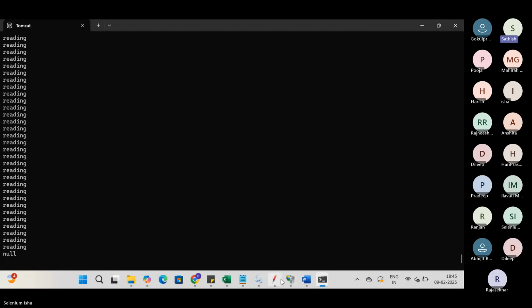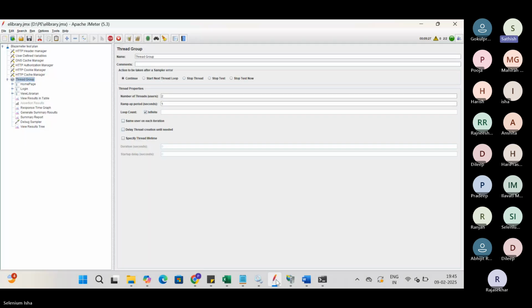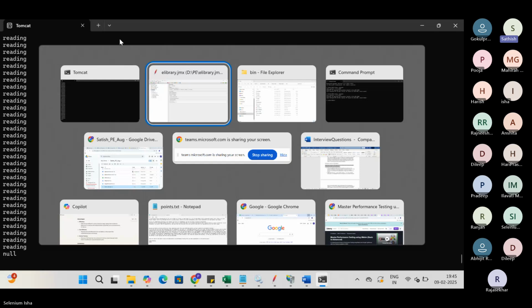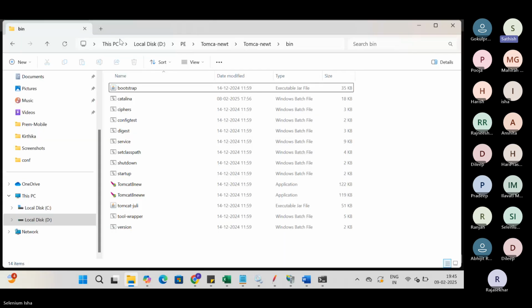I think something is running in my machine, so it has already started logging something. Once you start this Tomcat, there might be some problem in starting the Tomcat. One of the main reasons is if Java is not properly installed and your environment variable is not set. That is the first of the main reasons why your Tomcat might not start.